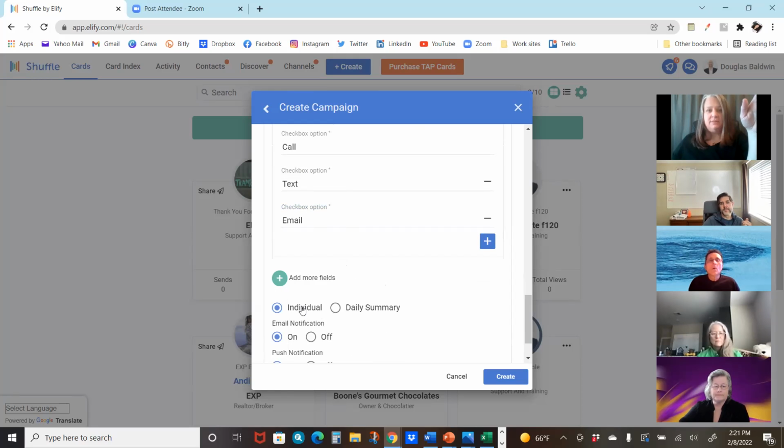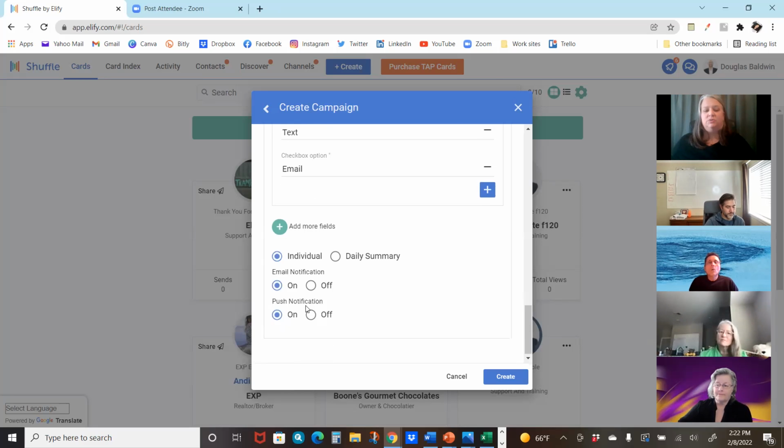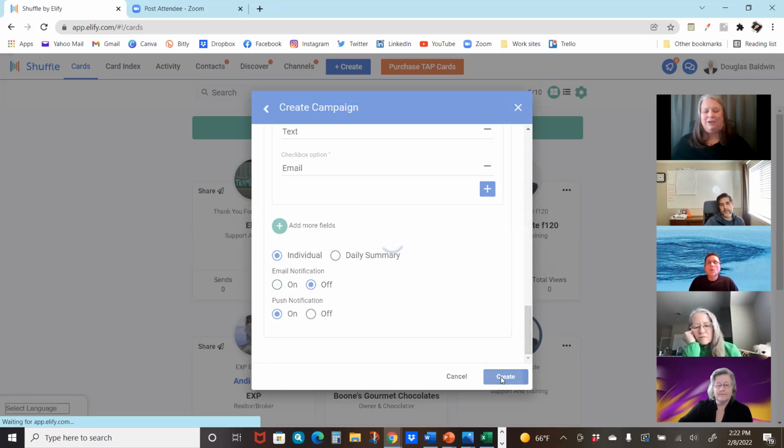Again, here I want individual. I want to know every time this is filled out because that means I have a new lead captured in my Shuffle account. So when they fill this out, my phone's going to ding, and I'm going to be like, ooh, who's that? What's that? Right? And I'm going to see that it's a new lead from this campaign, and they're going to go into my Shuffle contacts, and all the answers to their questions are going to be right there in their contact. So I'm going to leave on individual, and I'm not an email girl. Leave on my little push notification so I get the ding, and I hit create.